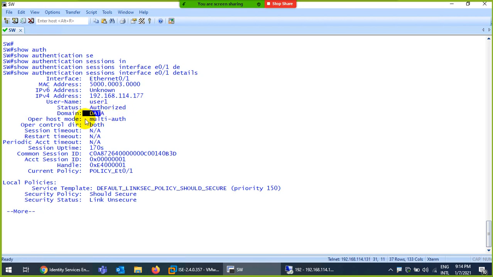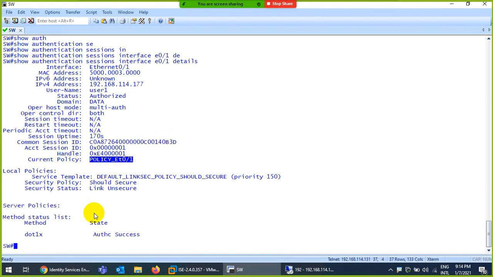Domain was data. Host mode, we discussed host mode, multi authentication, and this is both session timeout, this is the session ID, they create a session ID, and we apply this policy, and this is the method we use. .1x authentication successful.